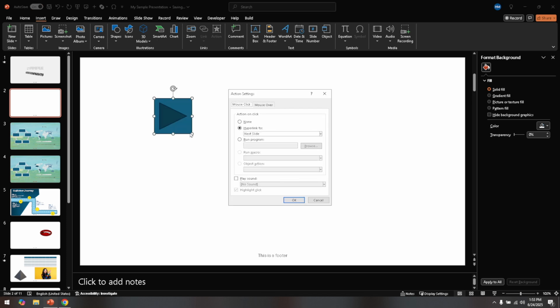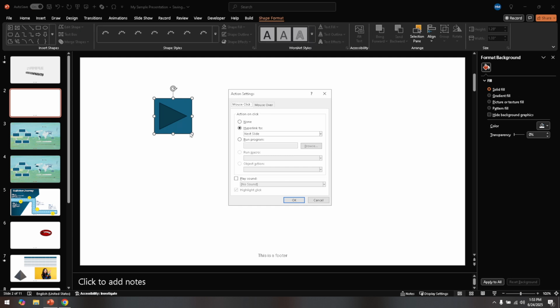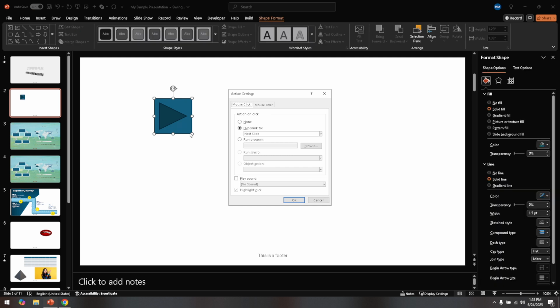Now comes the fun part, configuring the behavior. Right click on the action button and select Action Settings from the menu that appears. This will open a new dialog box, allowing you to define what will happen when your audience clicks on the button. Within the Action Settings dialog, you have several choices. For instance, you can link the button to another slide within your presentation, open a URL, or even run a program. Choose the option that best suits the functionality you want.